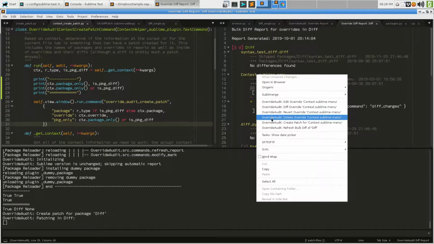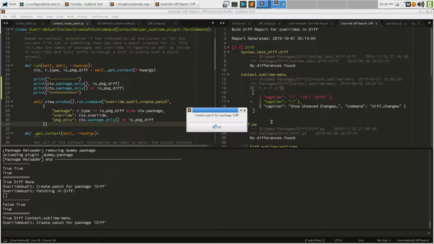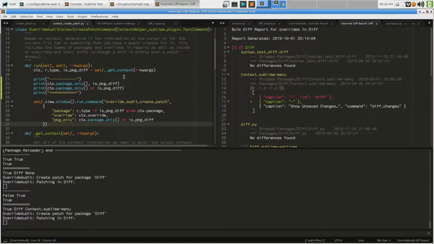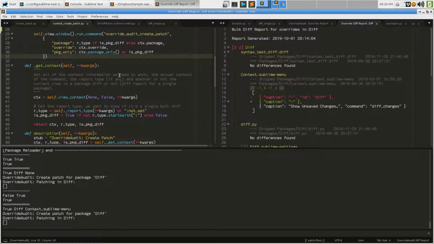And if I did it on context and said create patch, then we get false, true, and true because it's an or. Right. So the real question is, why is package diff set to true in that case? Because it doesn't seem like it should be. Oh, I see. I see the logic I was going for here.